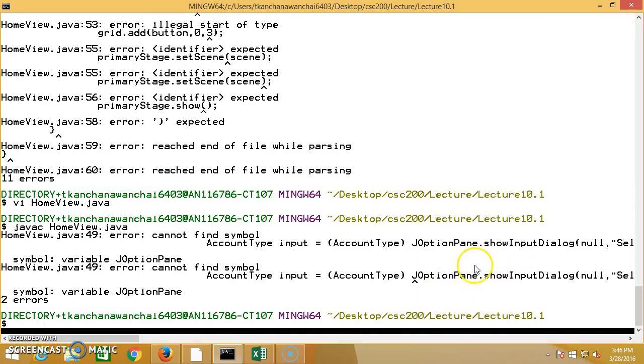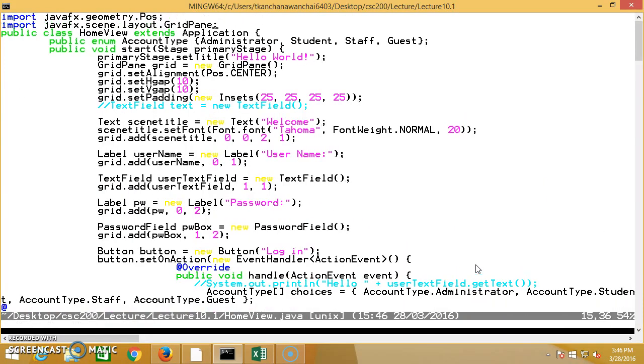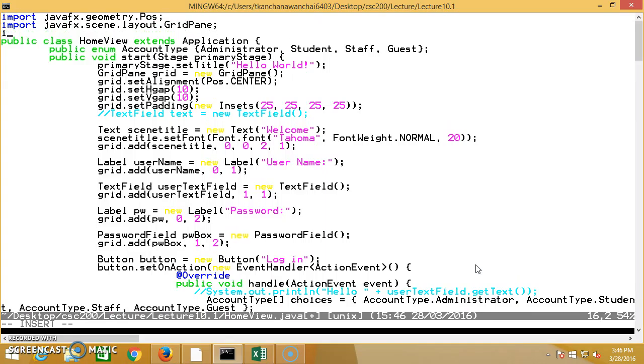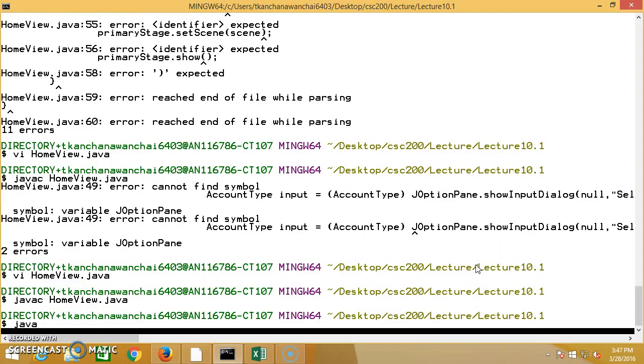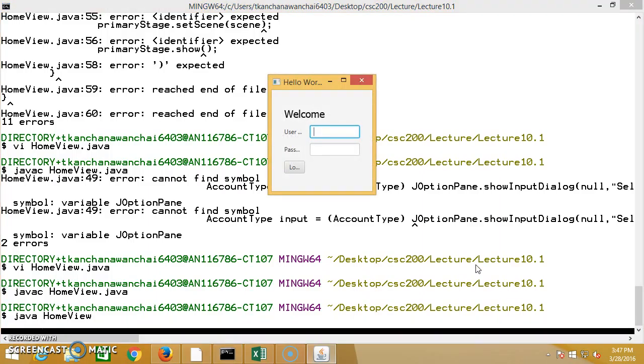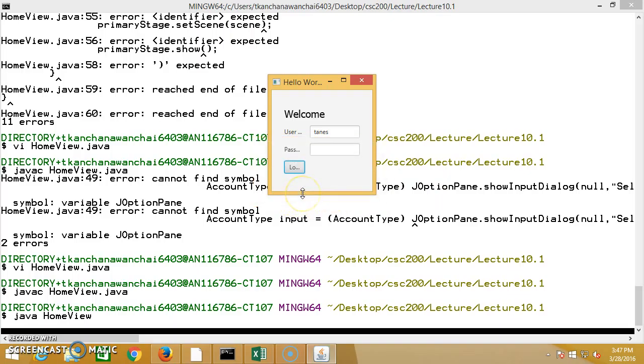Now I have to import the option pane, right? So import javax.swing. Swing is lowercase, right? JOptionPane. JOptionPane is a Swing class. Recompile this. Good now. So alright, let's just test. There you go. Right. And the rest you just need to take care of.